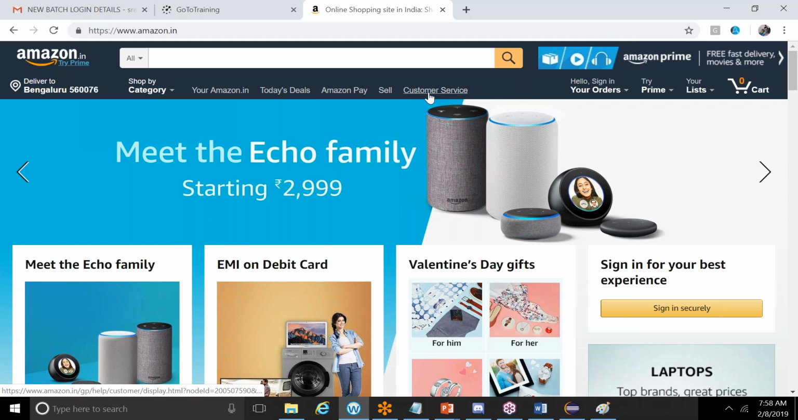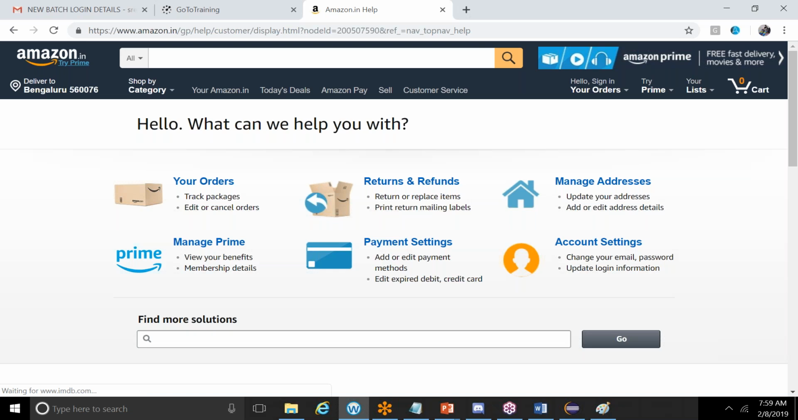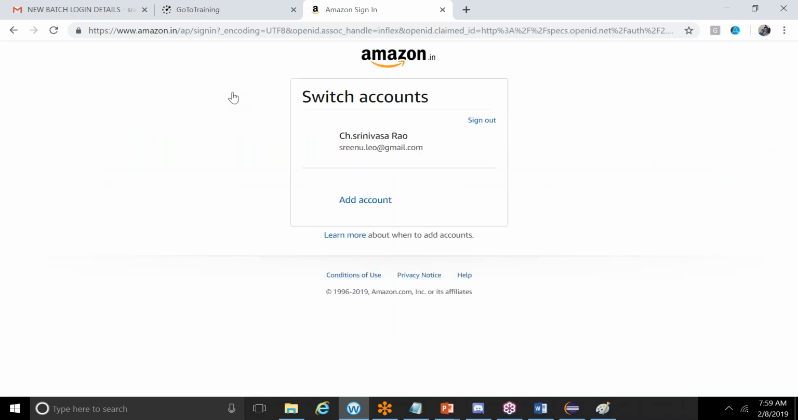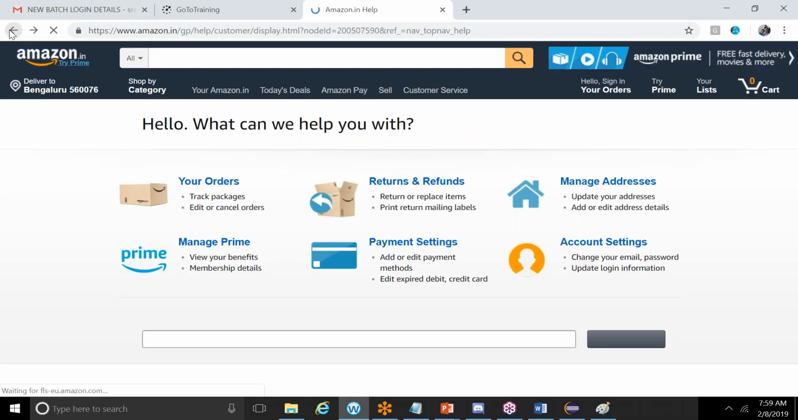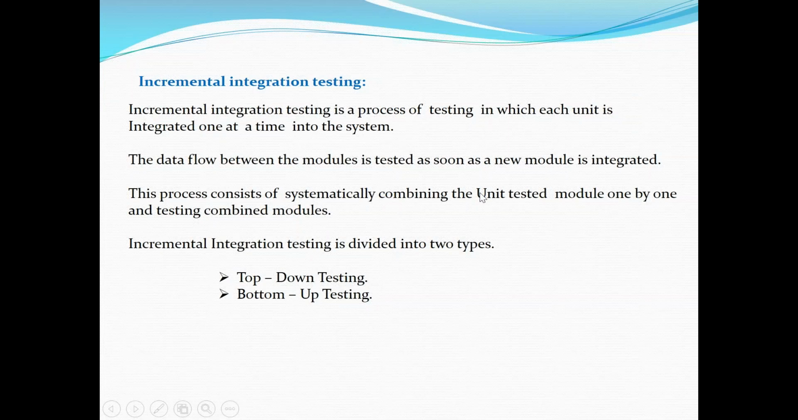See, if I'm currently on the Amazon homepage, now I'm accessing customer service. Currently I'm on which page? The customer service page, right? Now I can access amazon.in also from the same place. So you see, I'm able to interact with all the modules, right? So you need to check whether it is communicating with all the modules or not. That is also very, very important. That is nothing but incremental integration testing, meaning we are adding one at a time.